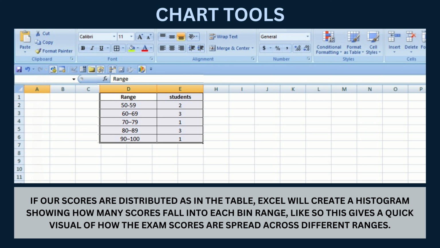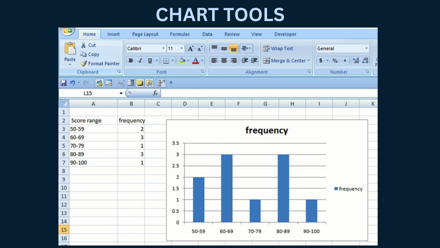Once we click on the chart we want to create, Excel will create our histogram chart in a few seconds. Here is an example of an Excel histogram chart based on a dataset of exam scores. The chart shows frequency distribution across different score ranges, with clear axis labels for score ranges and frequency to help visualize how scores are grouped within each range.